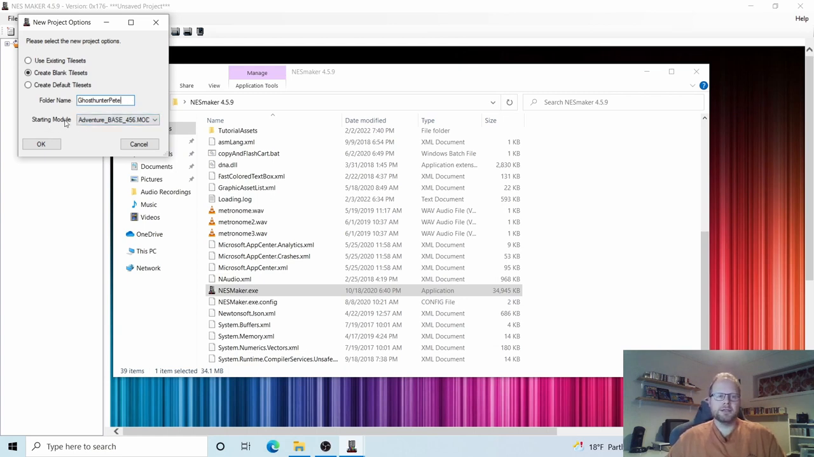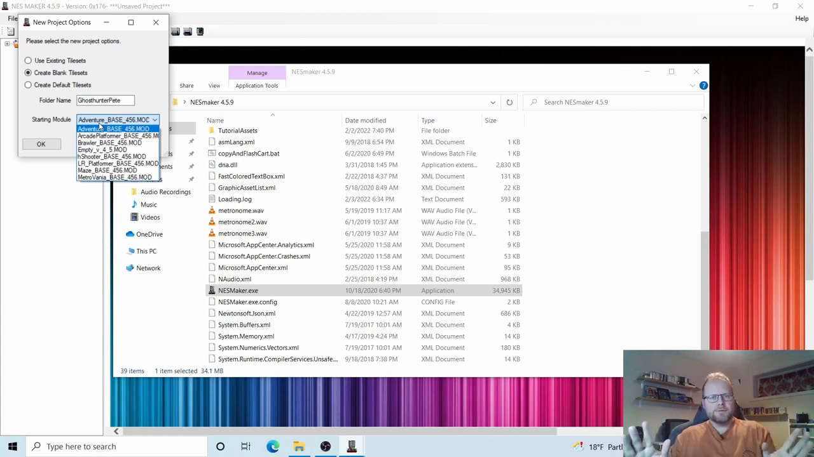Now the next thing down here is the starting module. The default is the adventure base. So that's a Zelda style game. We don't want that for this game. Now you might get confused here because there are several platform modules. You have the arcade platformer, you have the LR platformer, and you have the Metrovania. All these three modules are platform games, and after all, we are making a platform game.